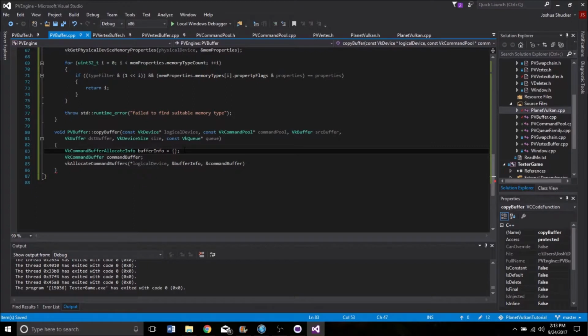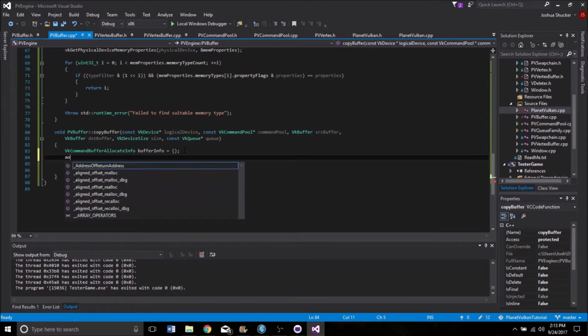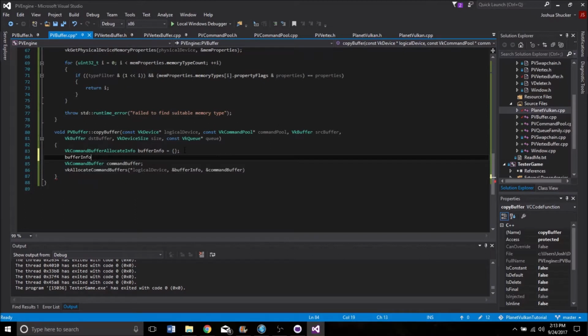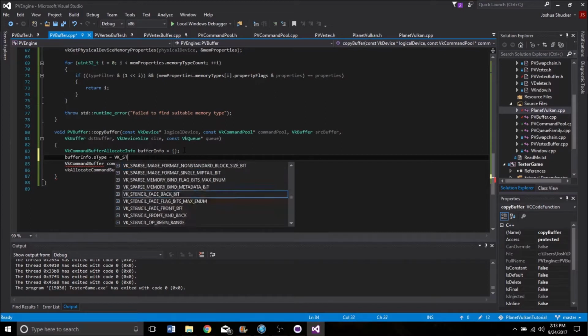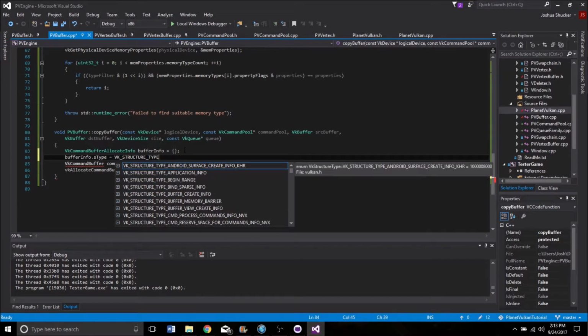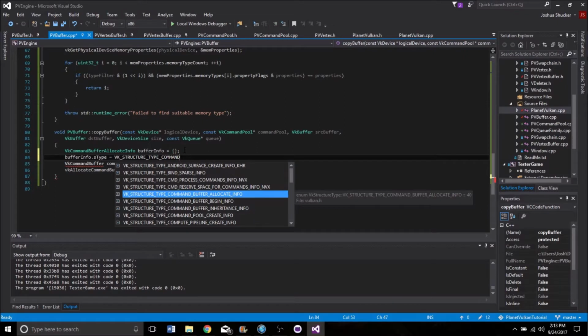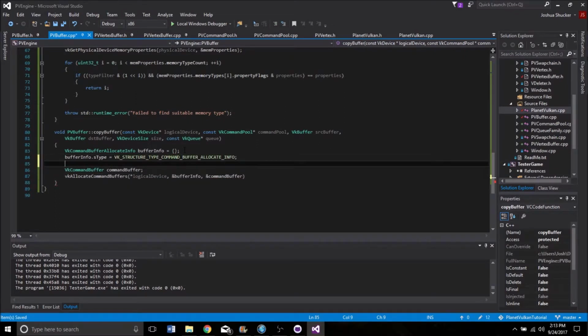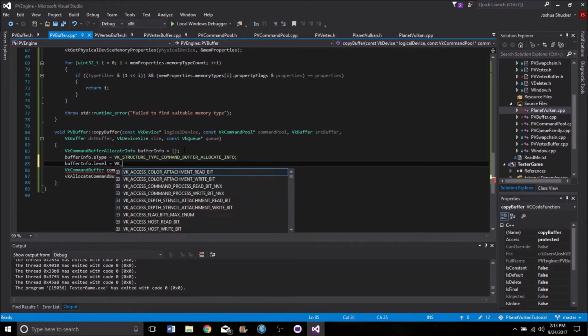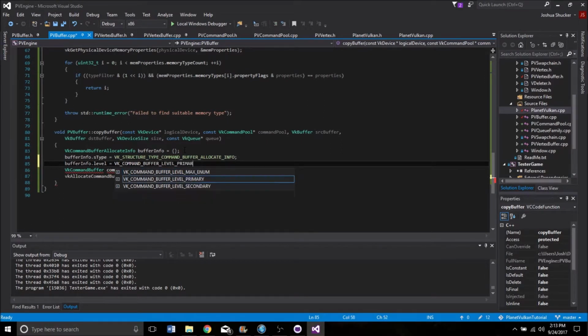And now we need to fill out each piece of data. So the bufferInfo.sType is going to equal VK_STRUCTURE_TYPE_COMMAND_BUFFER_ALLOCATE_INFO. It has something for level, which is going to be VK_COMMAND_BUFFER_LEVEL_PRIMARY. I'm having trouble typing today.